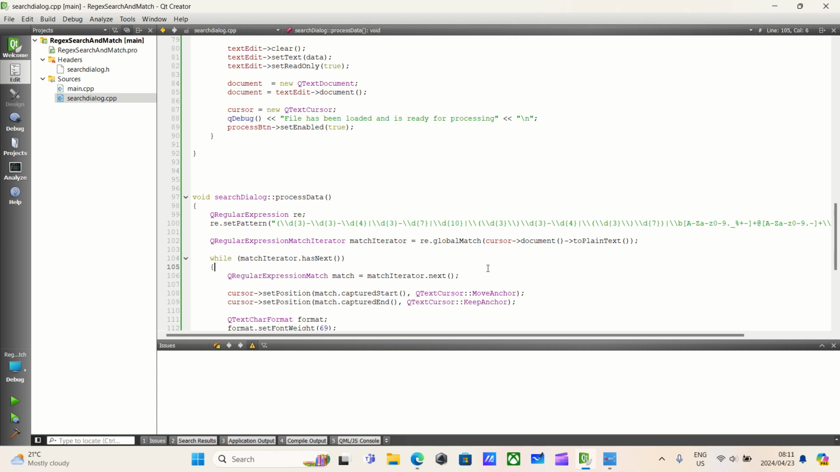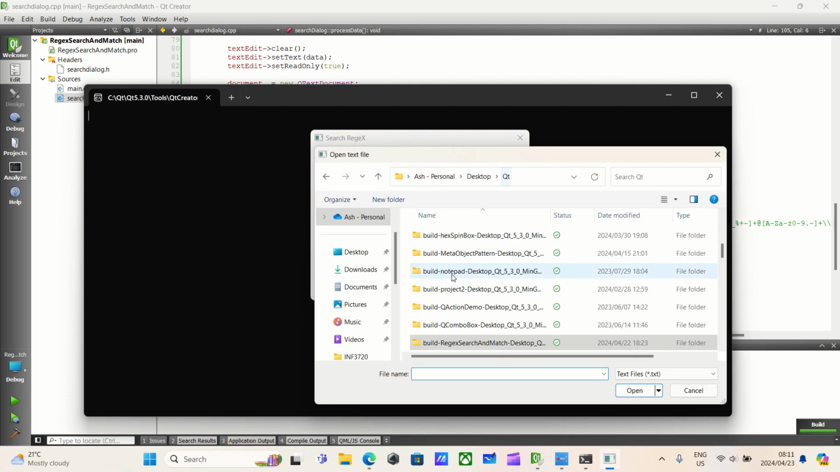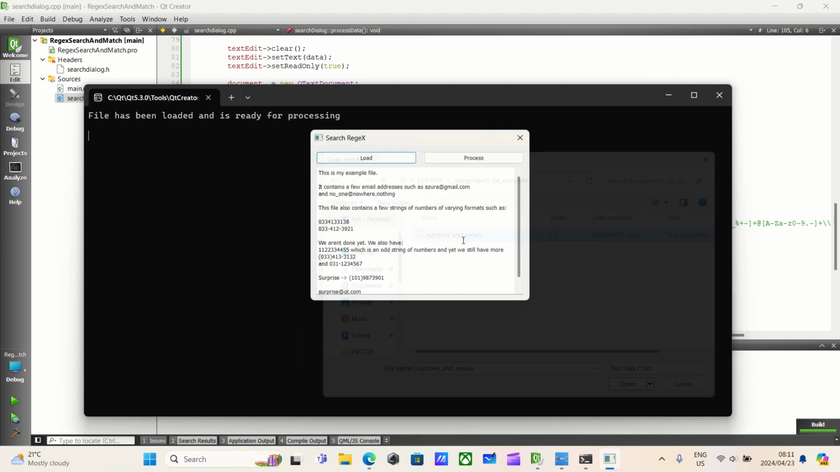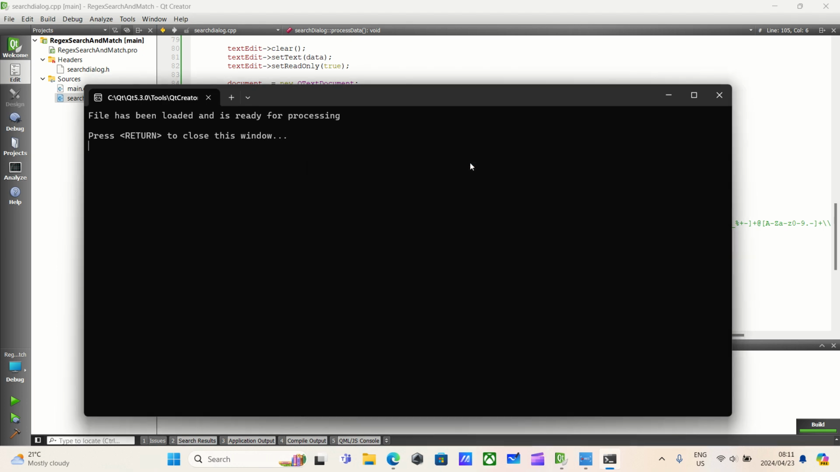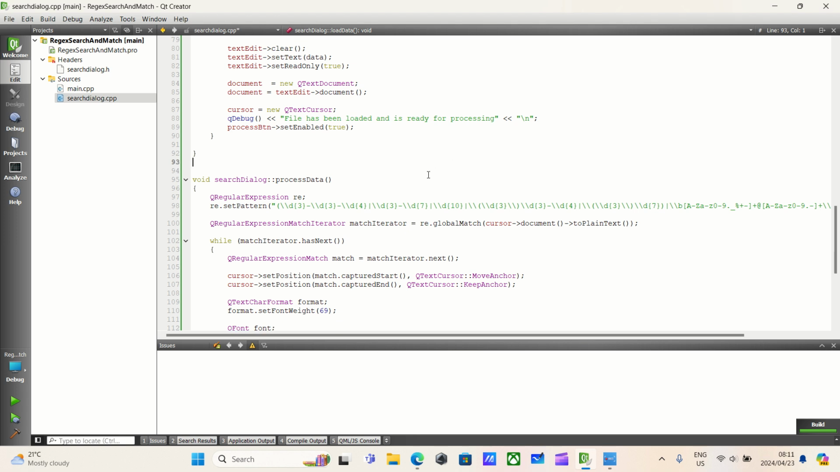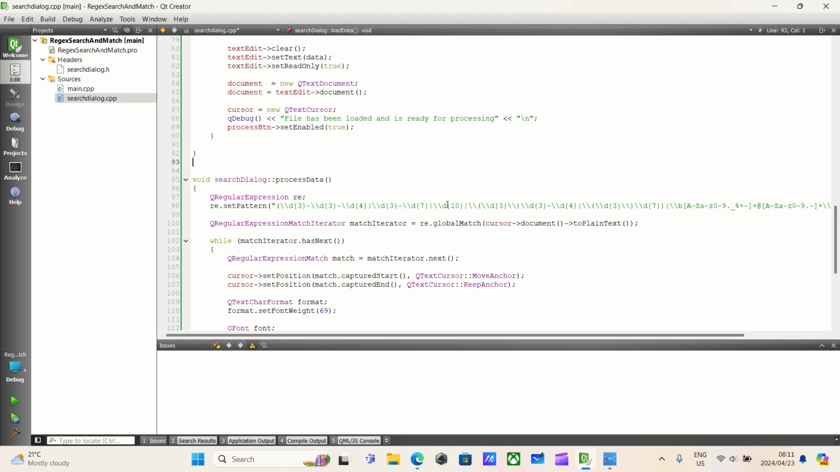I know my pattern is right. Let's do a Control R and see what's going on here. Load. So it's not running at all. That's interesting. Search dialog. I hope it's not due to past conflicts when I remove the file. Process data and process data.